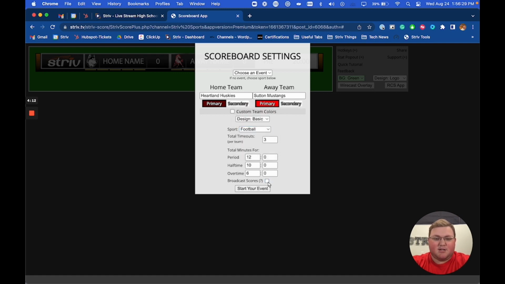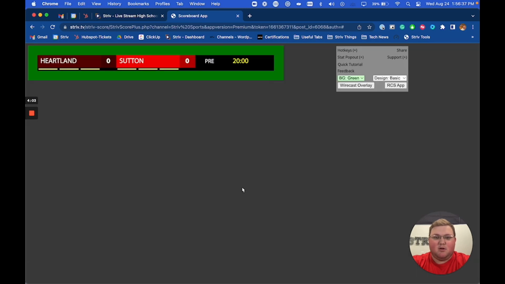I'm not going to broadcast scores for now because this is a walkthrough, but when your event starts, you're going to want to make sure that box is check marked. Go ahead and start the event, and you'll see that everything looks the same as it always has, except you have two new buttons down here at the bottom. You have Wirecast Overlay and RCS App. The first thing we're going to want to do is hit Wirecast Overlay. That's going to copy a URL that you're going to want to use to add the scoreboard into Wirecast.